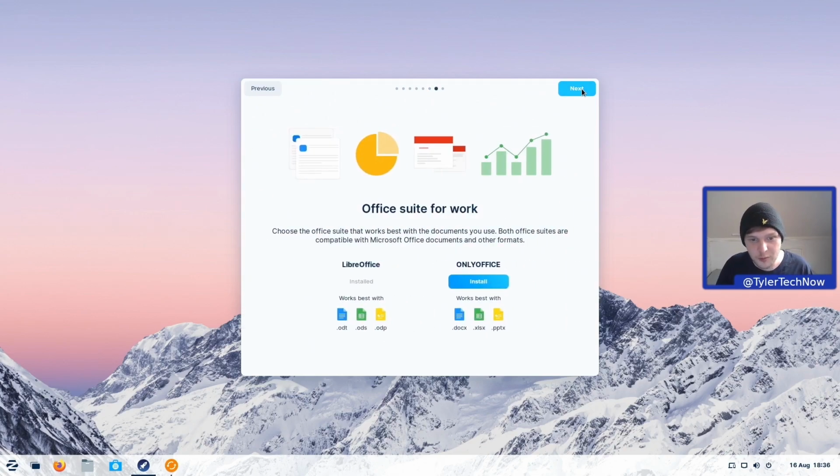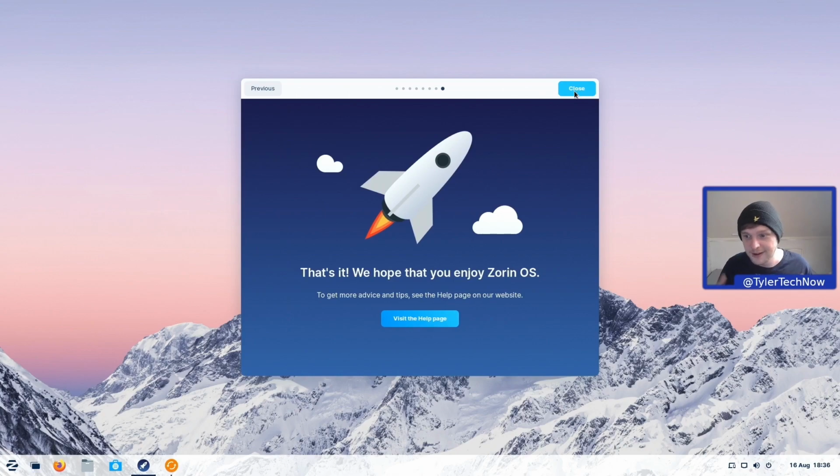So, Office Suite for work. We do have the LibreOffice suite of applications installed out of the box, but if we wanted to use an alternative, we have the option there to choose OnlyOffice. Now they do make a point of saying both are compatible with Microsoft Office documents, again making things a bit more welcoming to Windows and Microsoft Office users. I'm a LibreOffice user, so I'm going to leave it on the default and press next. And that's it, we are done and we can start enjoying our Zorin OS.